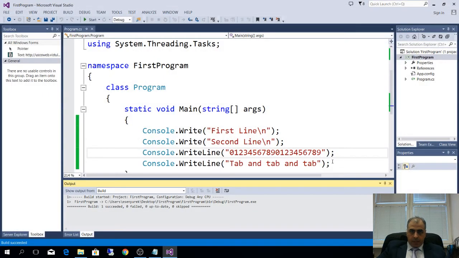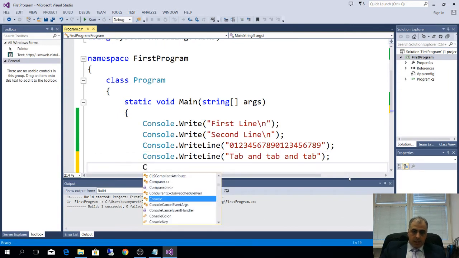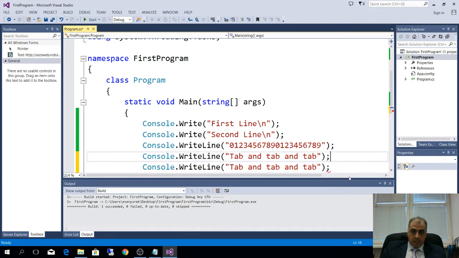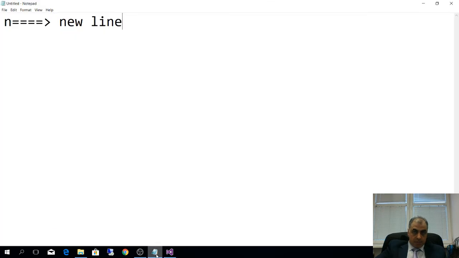This time I will just write console write line exactly the same that I write here. But what I am going to do here, I will use backslash, a new letter is T. So let me just come back here. I'm going to write here T, which is tab.